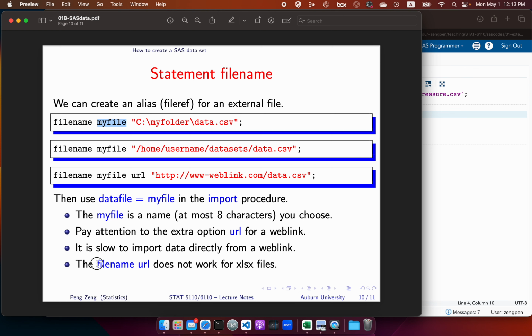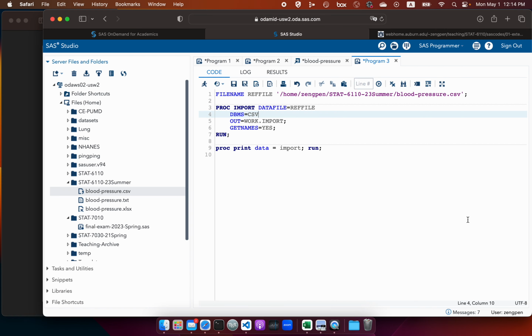Also notice for this web link, it works for CSV files and for other ASCII files, but does not work for Excel files. That just means if you want to load your data from an Excel file, you have to download the file and upload the file to your cloud storage. Right? Okay.